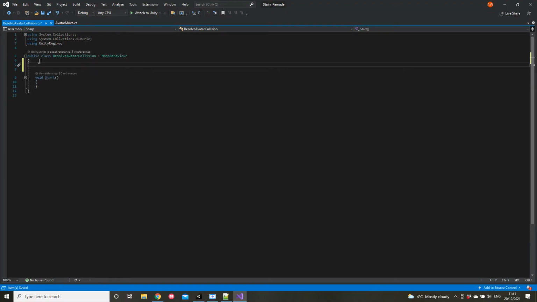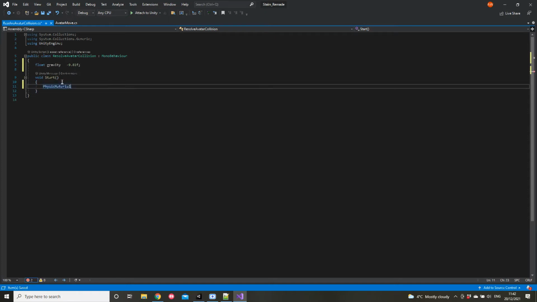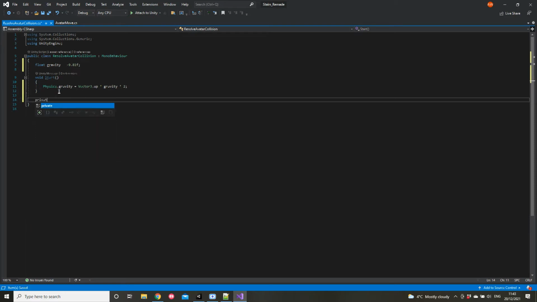Okay, let's go to the resolve avatar collision script. So in this one we're going to resolve the collisions for our ball. So when it hits a step it needs to bounce up to the next one. So that's what this script is going to do. So we're adjusting the gravity value, and then we're going to increase our internal gravity by twice, because our gravity fall speed at the moment is a bit slower, I found. So I'm doubling our gravity force pushing down.